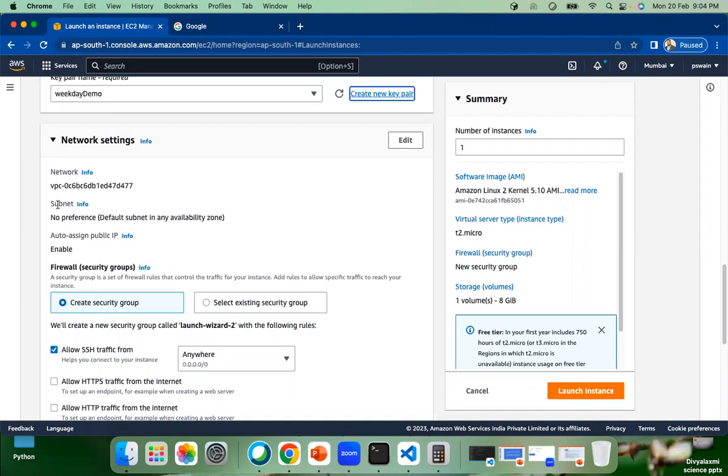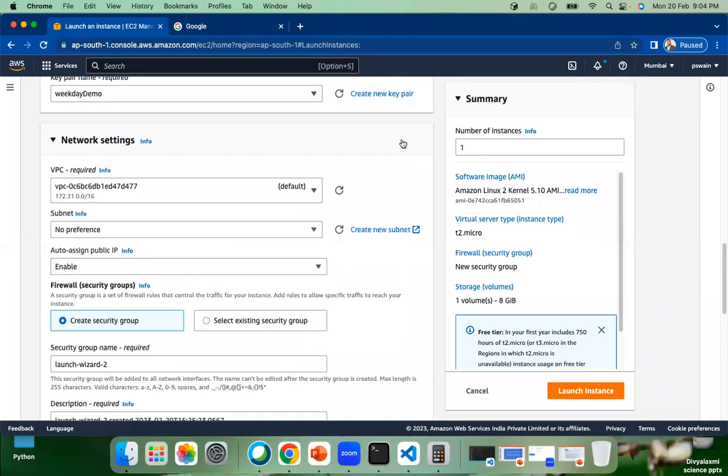So the subnet is where you want the default subnet in any availability zone, in which availability zone or which subnet you want to put it. So you have to just select this subnet. For now, we don't have any subnet available. Now, if I just want to change it, I can just click on the edit button here.